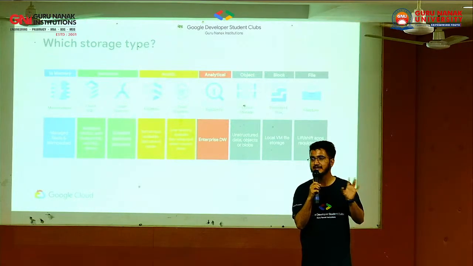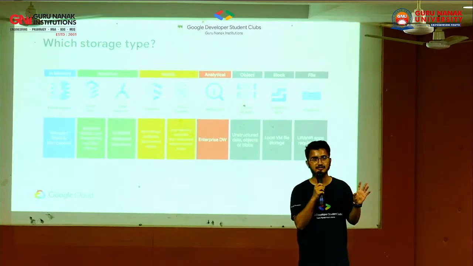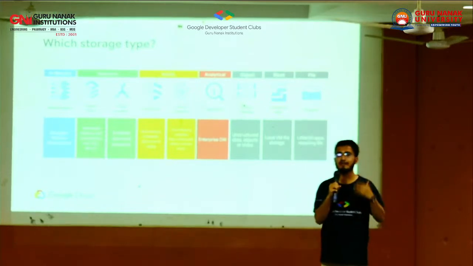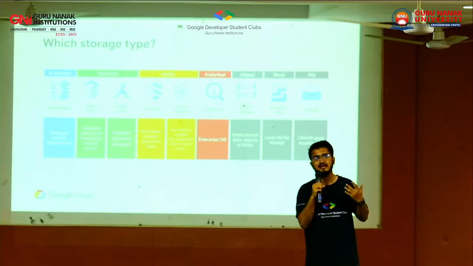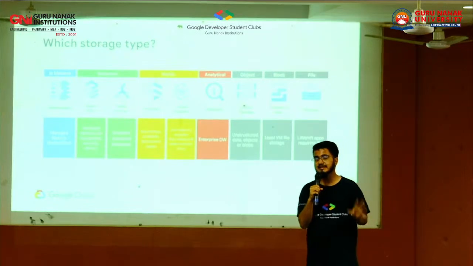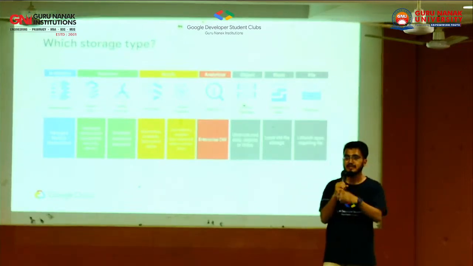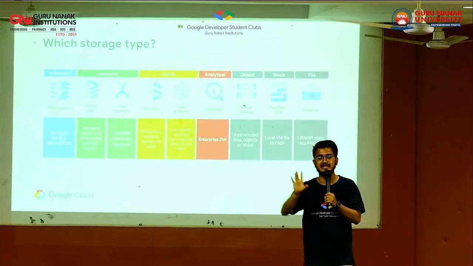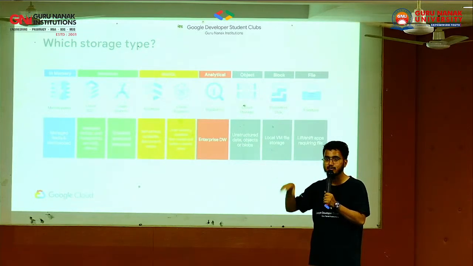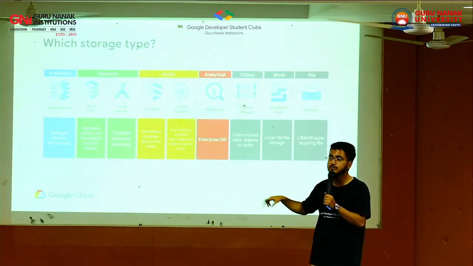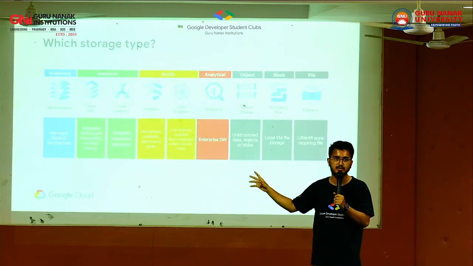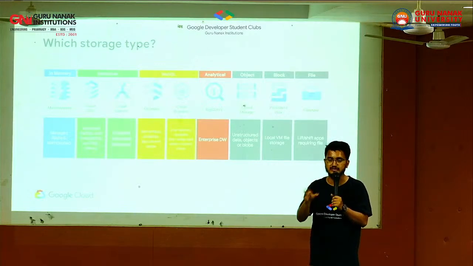Are you familiar with MySQL? MySQL database? Yes? No? Seniors? Yes. So if a company is running their MySQL database on some cloud, then they can migrate their database services to Cloud SQL. With minimum changes, they can easily migrate their whole MySQL database to Cloud SQL. It supports MySQL and there are many offerings in this. We can easily run analytics and all those things.